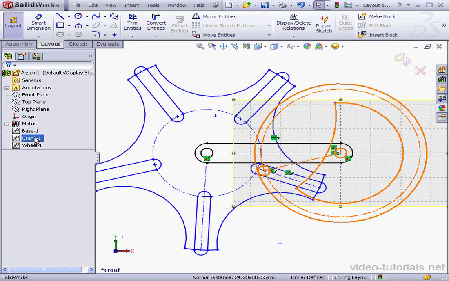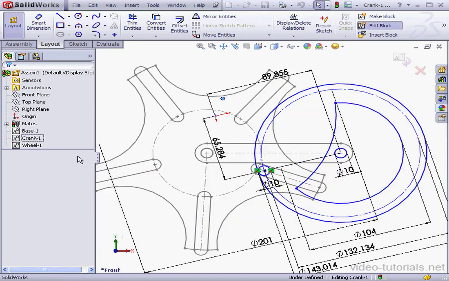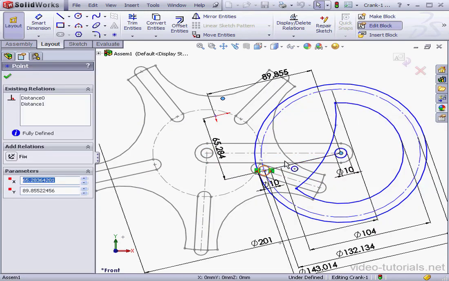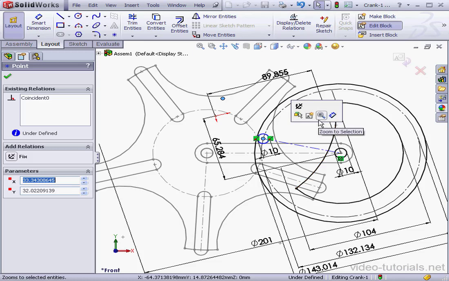Let's right-click on the crank, select Edit Block. We quickly see what's wrong. I'm simply going to add a fix relation. Notice that most geometry is turned black except this little circle and the construction line. Looks like I missed a second construction line and angular dimension. So let's fix these as well.